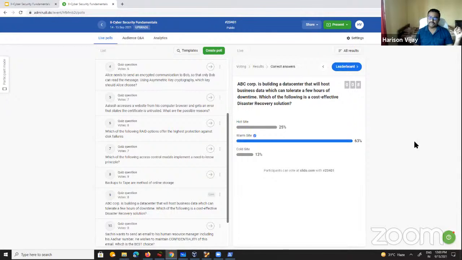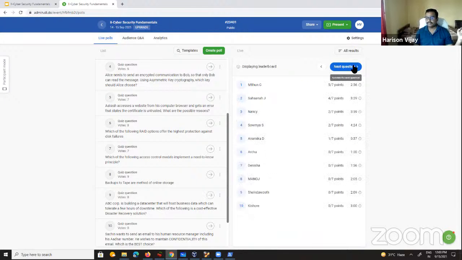Correct answer is warm site. The first condition was to tolerate a few hours of downtime and a cost-effective solution at that. A cost-effective solution is a warm site. Hot sites are expensive. A cold site cannot tolerate just a few hours. The recovery time is typically a few days or weeks. Leaderboard.